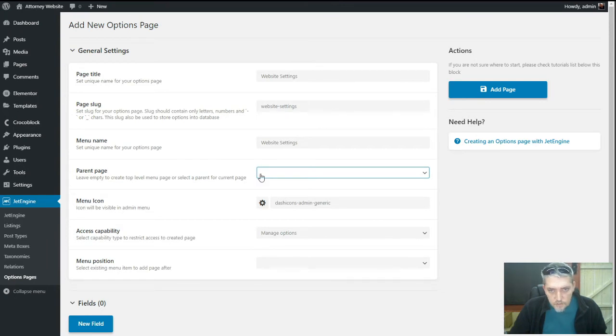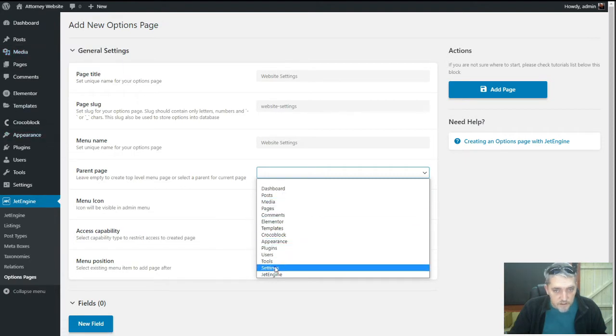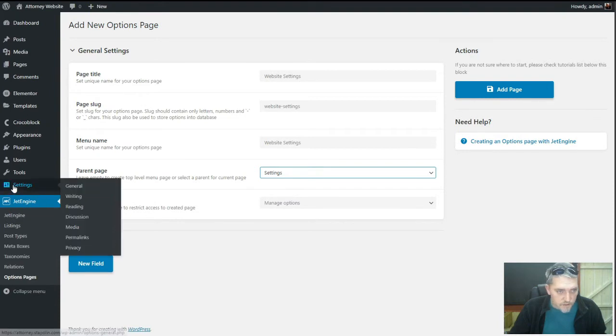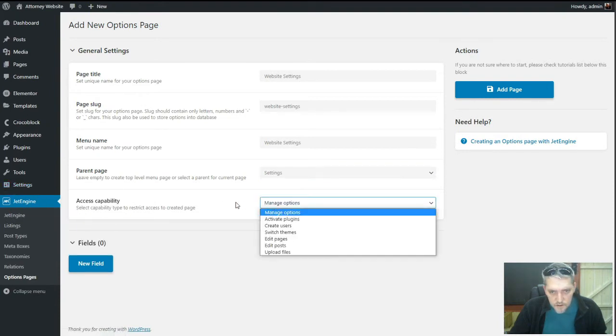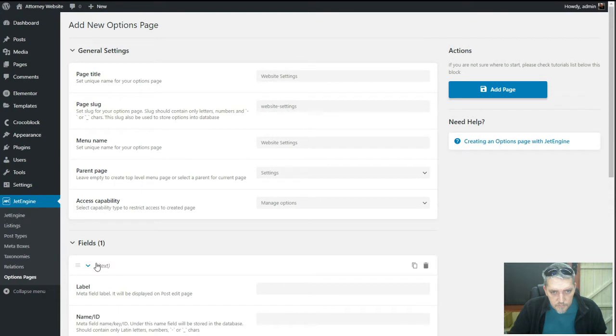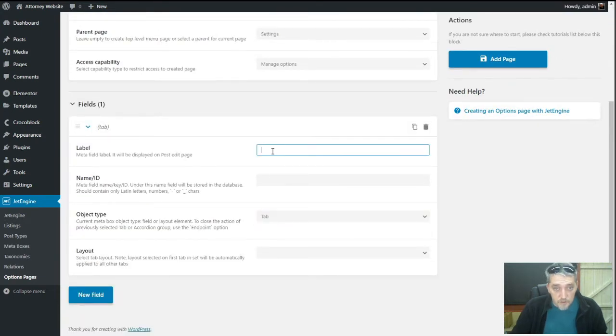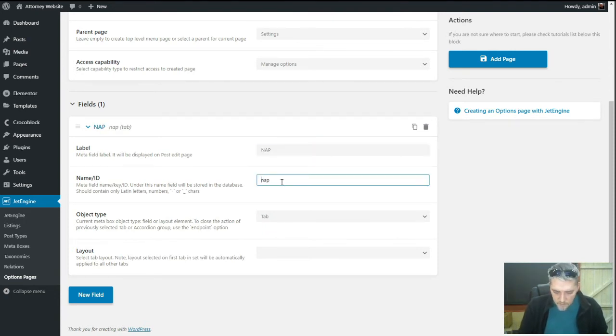Now if you add a parent page, you can add any of these menu things to be a parent page, and we could put this into the settings menu. Yeah, we could do that actually. And it has manage options. Yes. And we can give this some fields. So the first one I'm actually going to give it is a tab. And we're going to call this tab NAP. I was going to call this, because I may have some other things, option NAP.